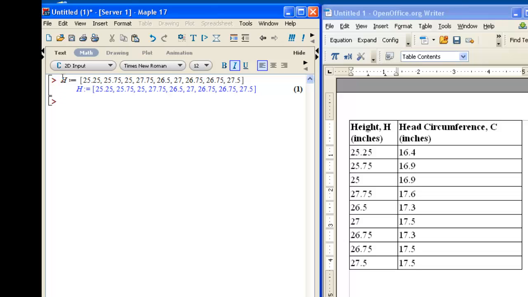Then we're going to make a second data vector for head circumference. Let's call it C. So we type C colon equal, and then in square brackets, separated by commas, we type in all of our head circumference values. So there's our vector of head circumference values.